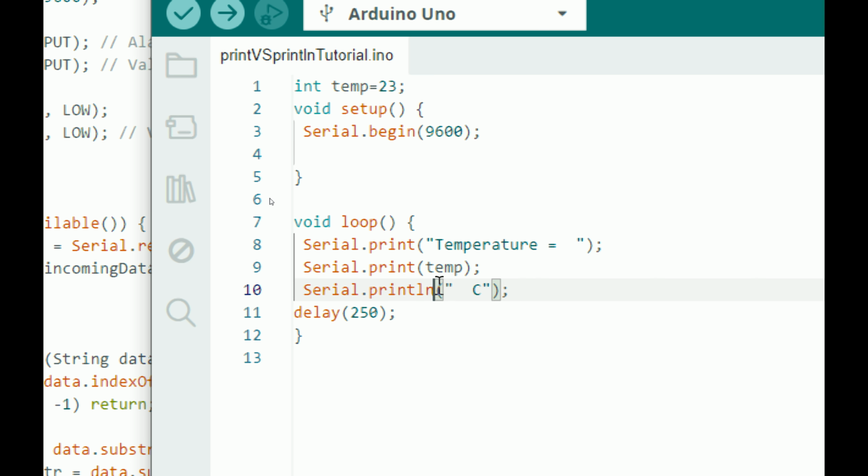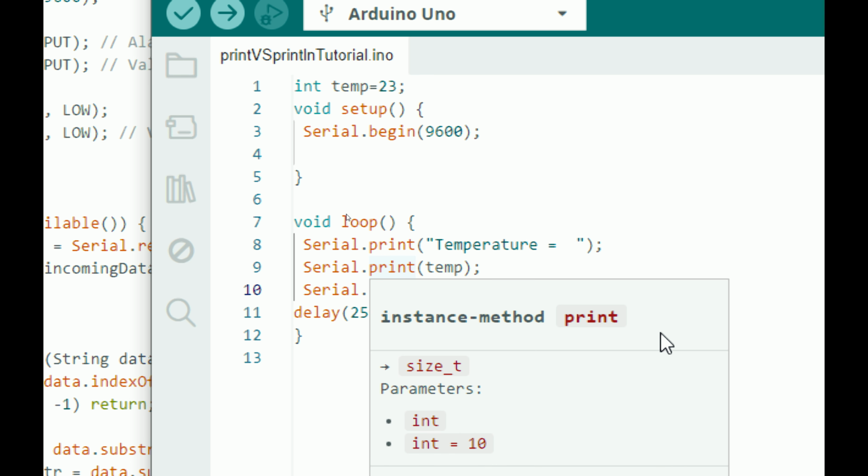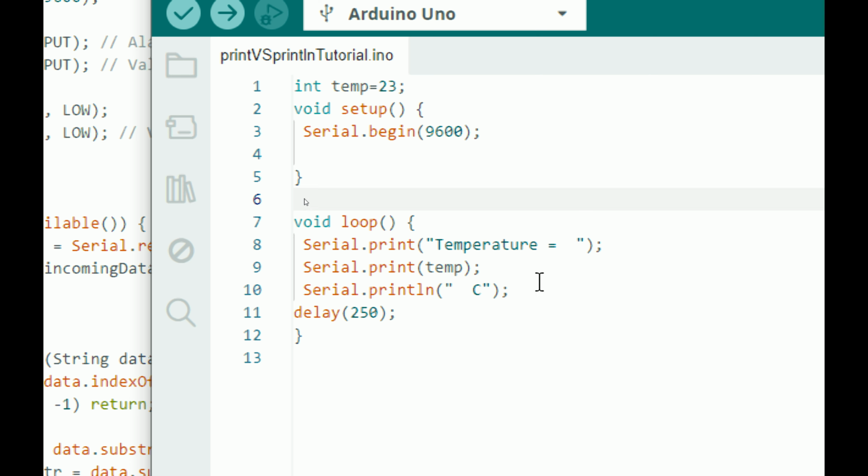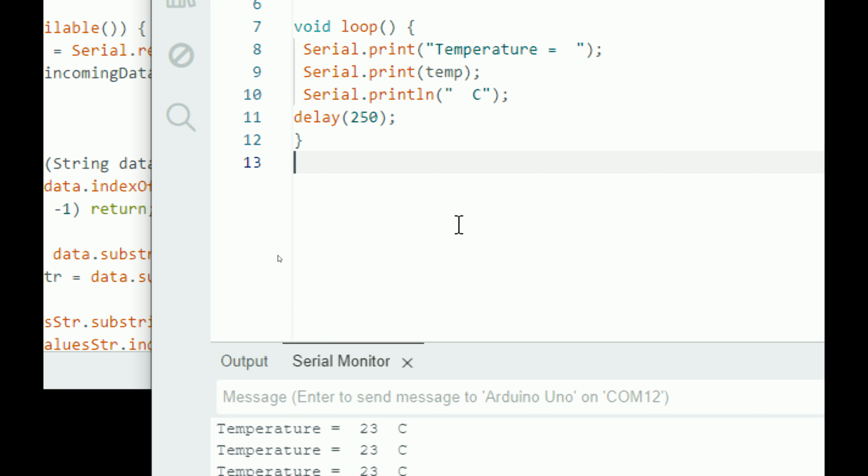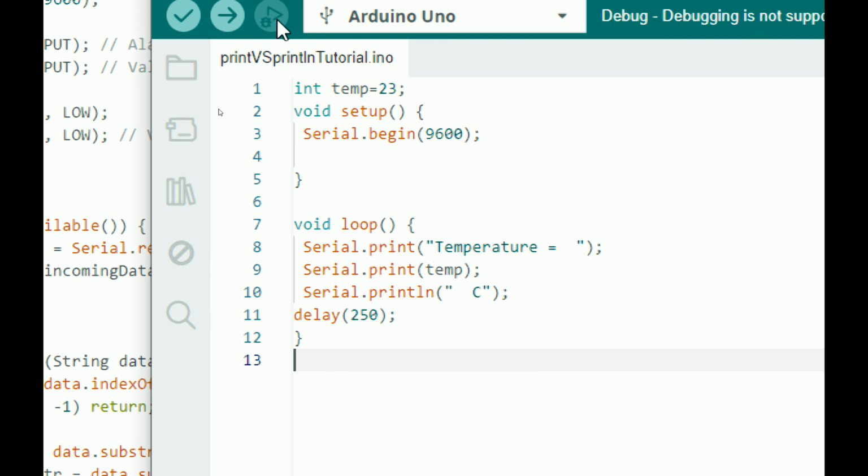So whenever you want that this line is enough and you want the next part to be displayed on the next line, just use this ln here. So that is the difference between these two commands.